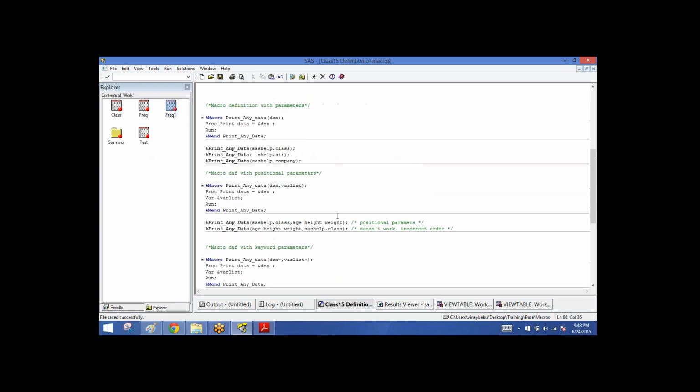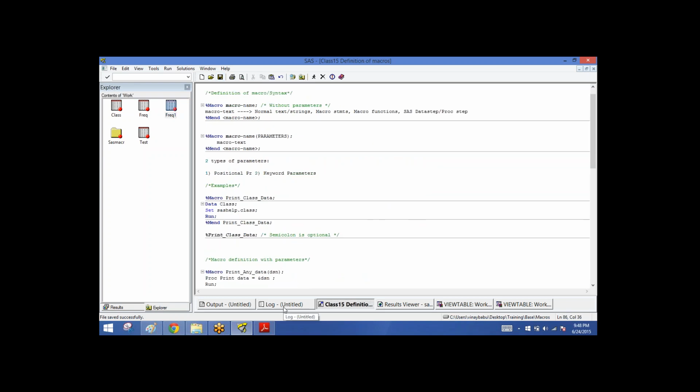Any questions, guys? So now everyone should know how to create a macro variable by using %let and %macro, %mend.